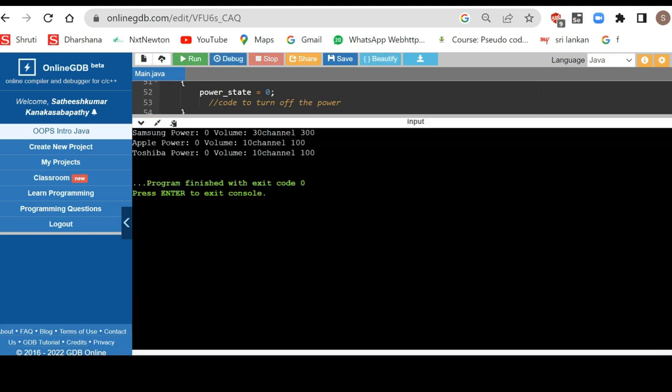So it says Samsung, power is 0, volume is 30, channel is 300. Apple's name is there, power is 0, volume is 10, channel is 100. Toshiba, if you see, given that we changed the name to Toshiba for the third one, Toshiba is displayed, but remaining values are copied over from Apple. So you see the power as 0, volume as 10 and channel as 100. So Toshiba TV's name that we set now has overwritten the Apple name that we saw earlier, right?